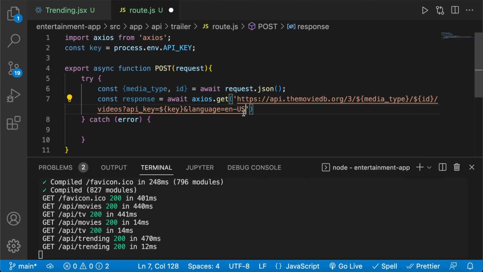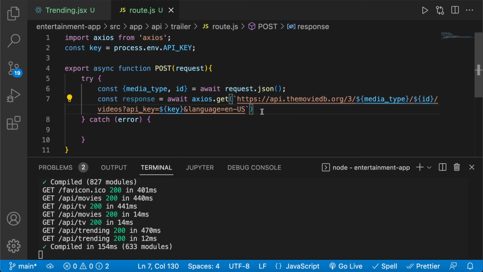Something's off. Oh, that's what. So it should be backslash. Okay. So we're just plugging it in there. So we're saying depending on the media type, which to get a trailer, it's usually movie. So we're gonna get the movie, and then we're getting the ID of that movie in order to get the video. So the ID is going to tell us what title we're looking for. The media type is going to tell us that it's a movie.